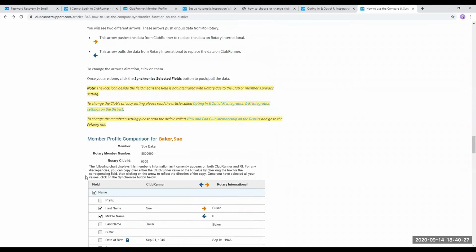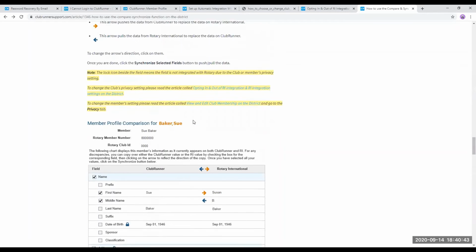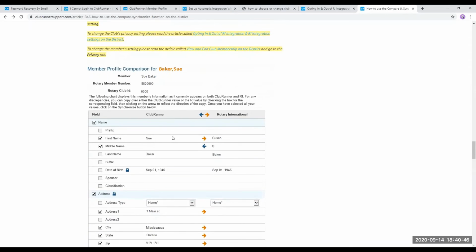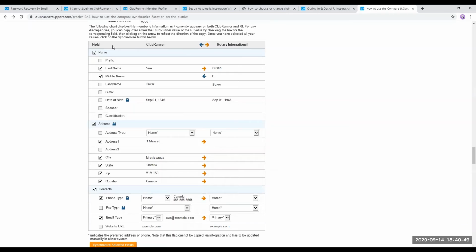Okay, and now I'm going to scroll down a little bit. So I know we talked very briefly, we mentioned that little compare link. What that compare link will do is it'll actually allow you to push or pull information between Club Runner and Rotary International. So when you click that compare link, you're going to see a page very similar to this. So you have your field information here. We have Club Runner and the information that's in Club Runner, and we also have Rotary International and the information that Rotary has. So using this compare page, we can see that just like I mentioned earlier, Club Runner has the nickname Sue, but Rotary International has Susan.